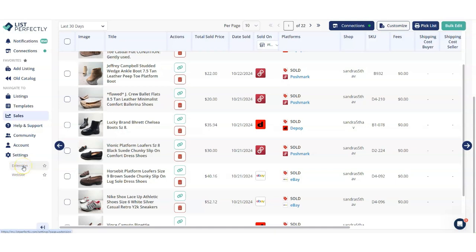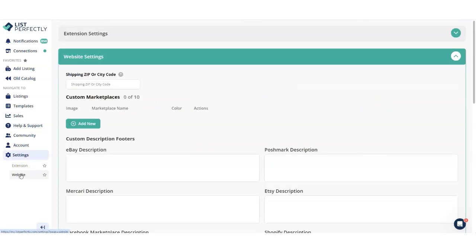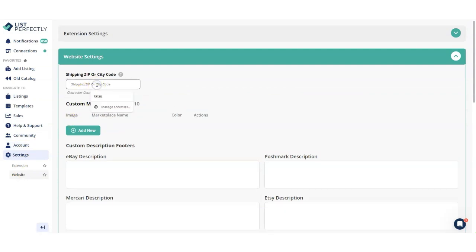Again, we'll talk about the extension in the next video, but if you click on website, here you can set your zip code so that you don't have to do it every time if a platform asks for your zip code when you're listing an item.